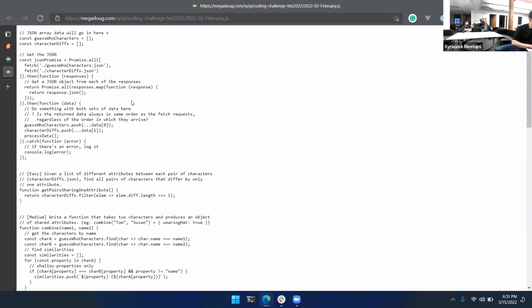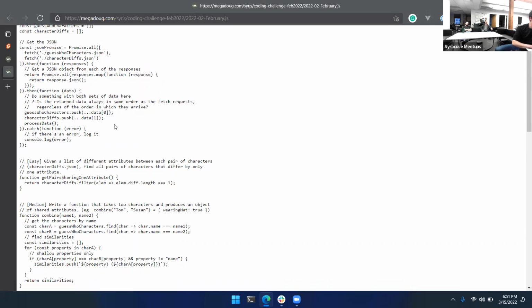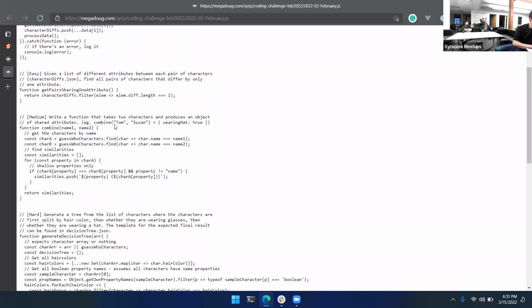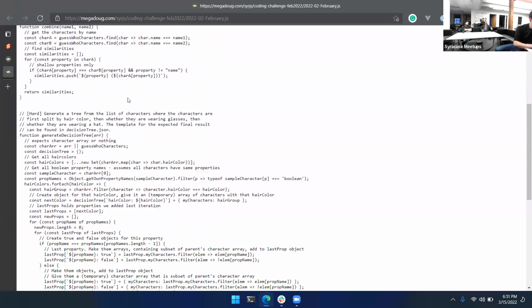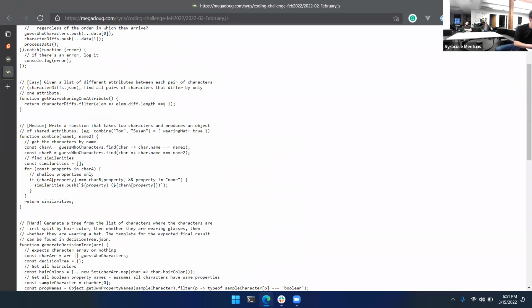Okay, no worries. All right, so this is getting the JSON, and then the easy problem is get pairs sharing one attribute. There it is. Okay, character diffs.filter, looking at the character, looking at its diff and seeing if the length is equal to 1. That's great. The only thing that I did differently was I just pulled out the name of the character.